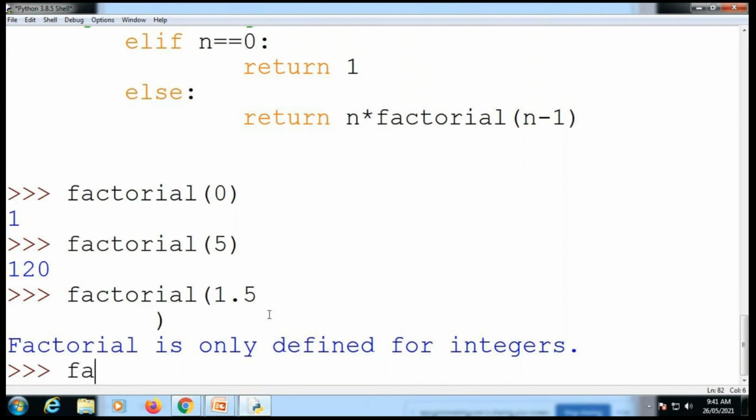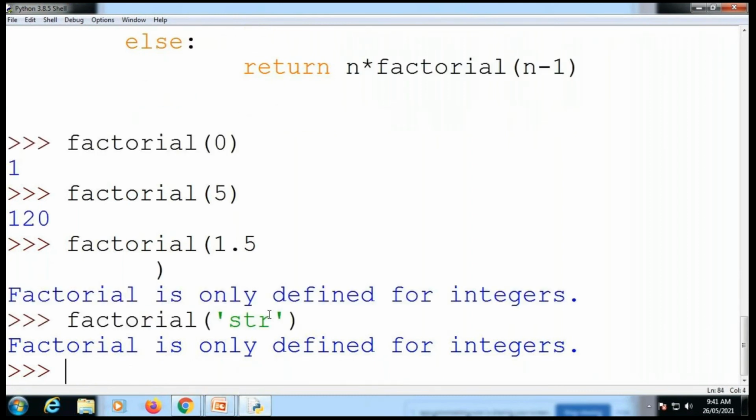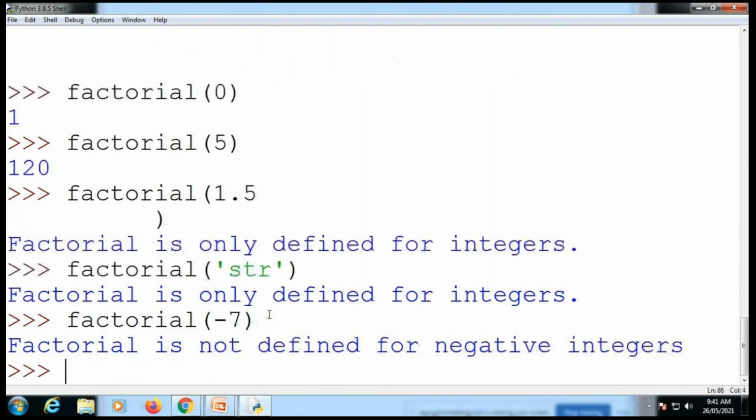Okay, now we'll test with strings. Factorial is only defined for integers. Factorial of the negative value -7: factorial is not defined for negative integers. That means our function is now working correctly. That means our function followed the leap of faith. Okay, this is about the leap of faith.